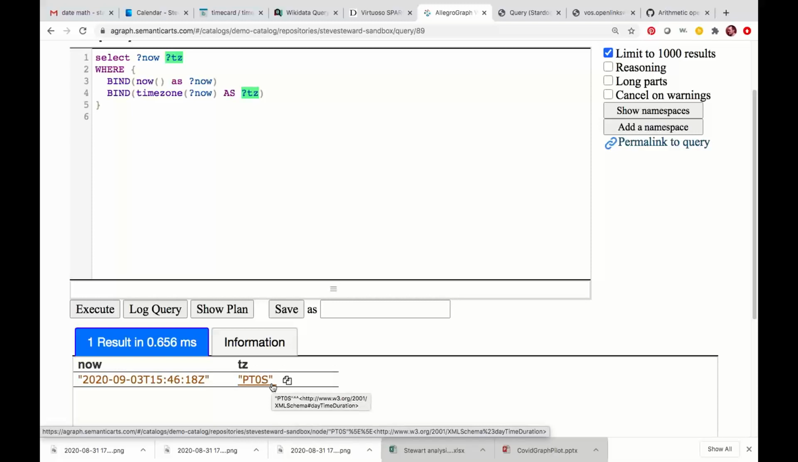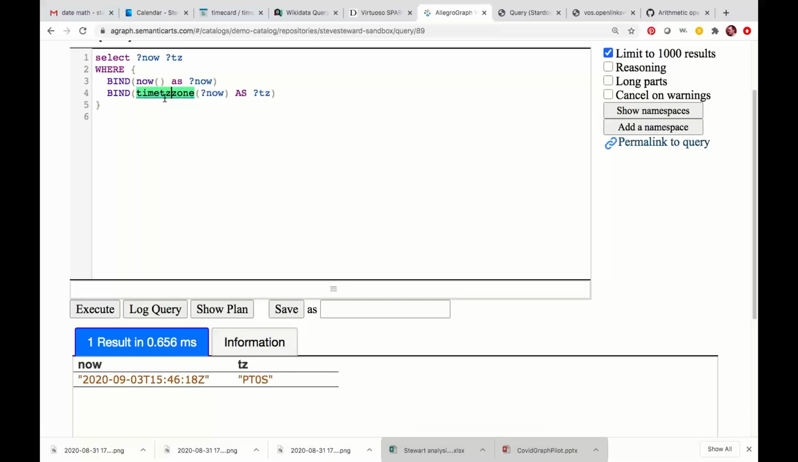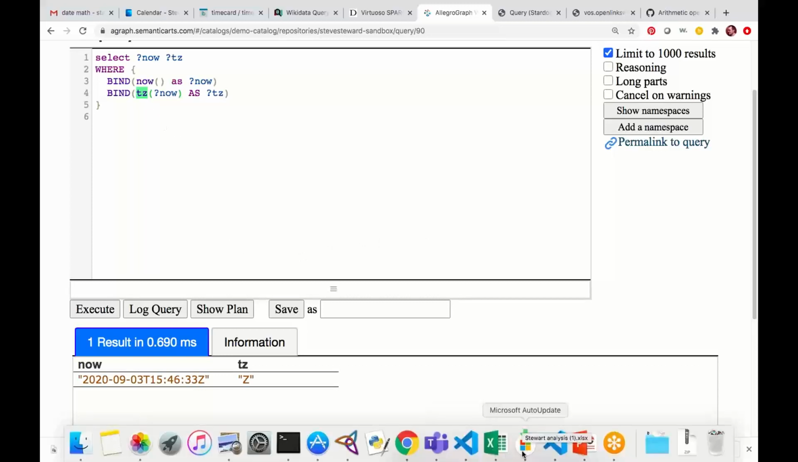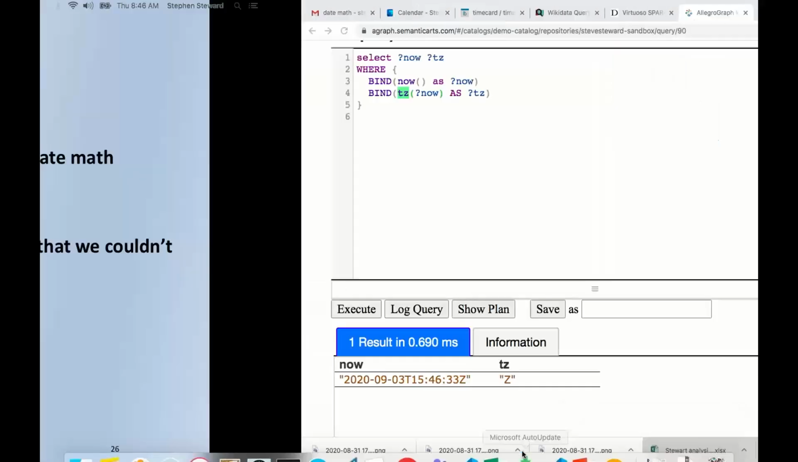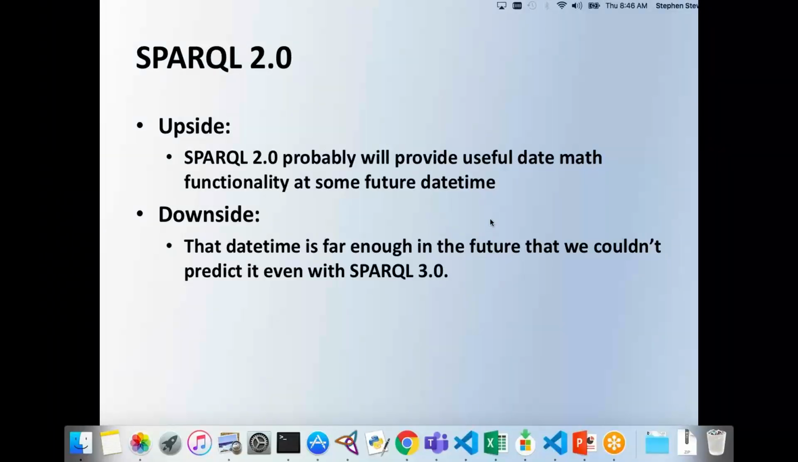So here's my time zone as a duration, and then as a string. I see. All right, that's cool. Thanks. Yeah, the notation doesn't give you any way to write down the true time zone. It only lets you write down the offset. Right.